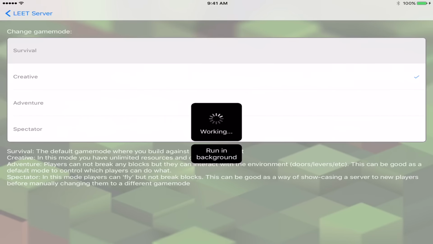But you yourself as the admin can change from survival to creative to adventure to spectator all by yourself, just with some commands. But it doesn't mean you're actually going to make everyone change the game mode, just yourself.